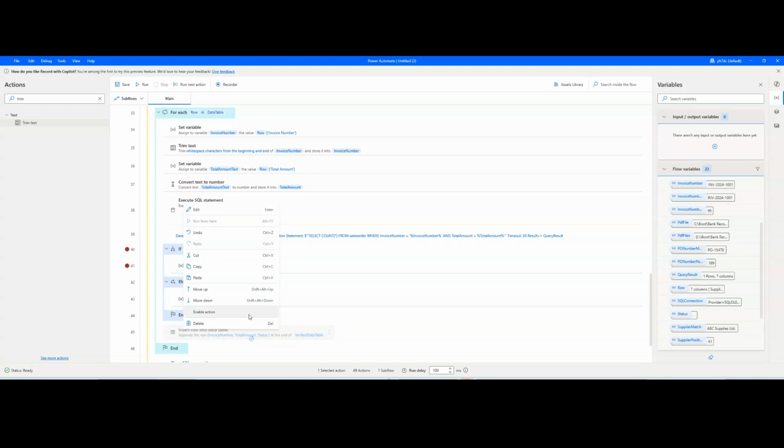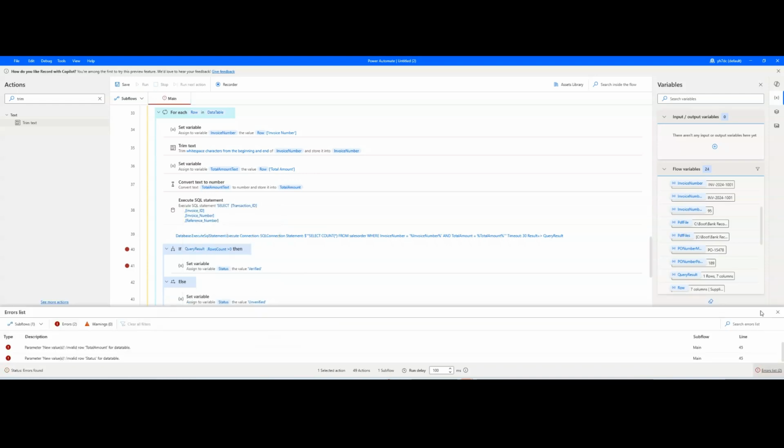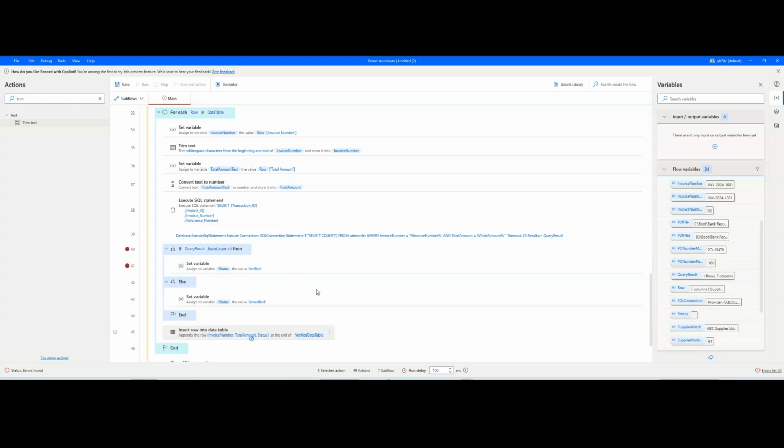Then I will enable this action. Now I want to update the data. So for that I'm going to use update data table.